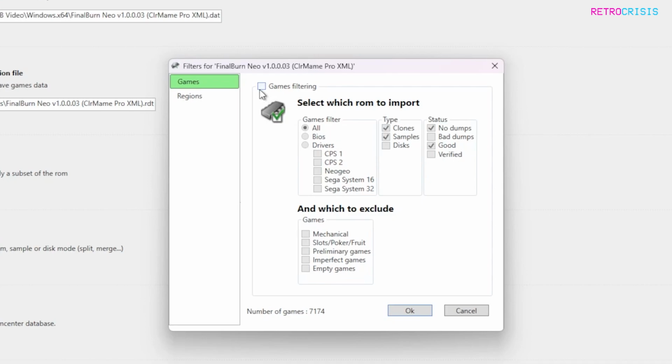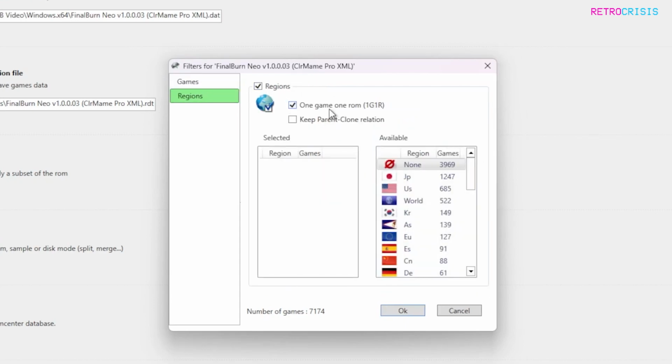Okay, make sure Games Filtering is ticked. Under Games Filter, select All. Under Type, untick Clones and Samples. Under Status, I generally just leave it to No Dumps and Good. And then go to Regions. Click on Regions, make sure 1 game, 1 ROM, 1G, 1R is ticked.